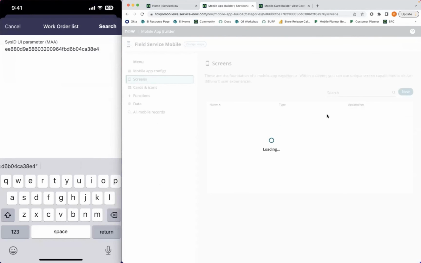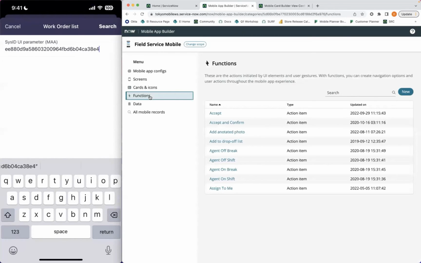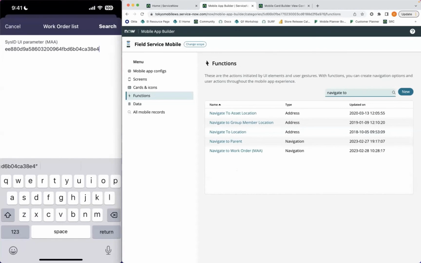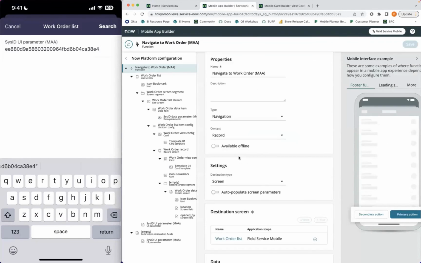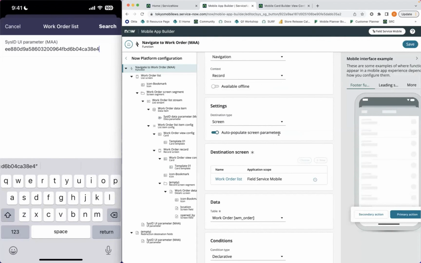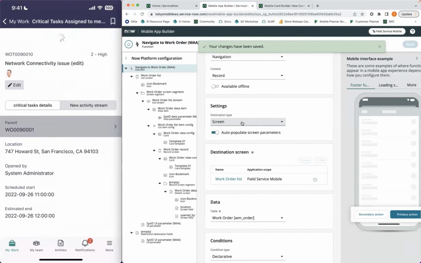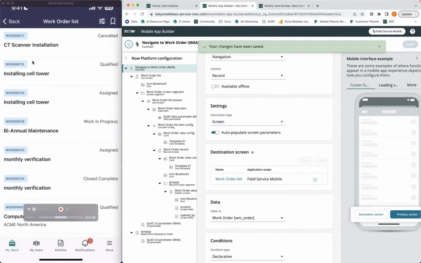We go back to App Builder and we open up the navigation. There is actually a setting on that navigation that allows you to automatically pass this sysid or whatever value that you're trying to pass. So if we look at navigate to work order, there is this little setting called auto populate screen parameters. Okay, so if we save this and then I do a refresh, you'll notice that it'll automatically take me to that list screen, right? So now I fixed that experience.